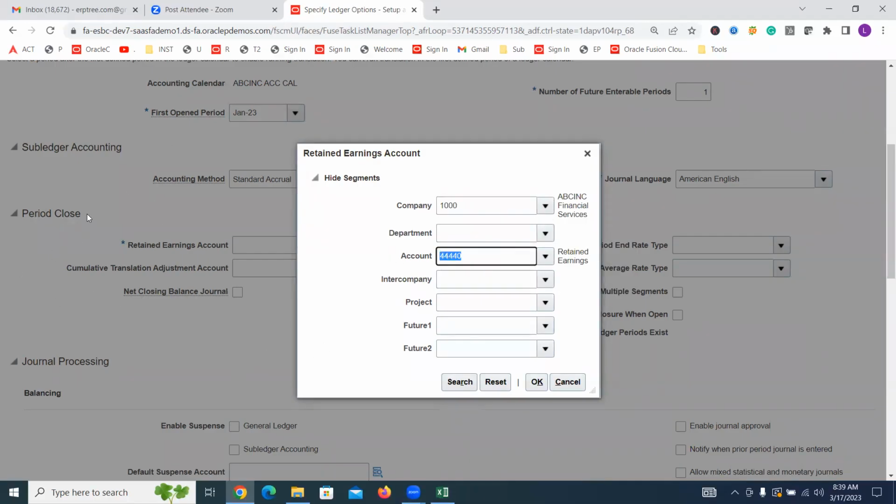How many companies do we have within your primary ledger? This retained earnings account will be applicable for all of those. For all the companies, it will identify what the revenue is, what the expense is, what the variance is. Company-wise, it will update the balances with this retained earnings account. So this is what we have to understand.